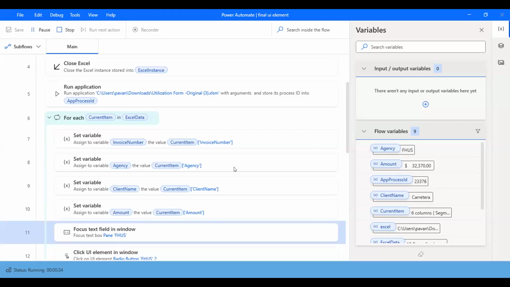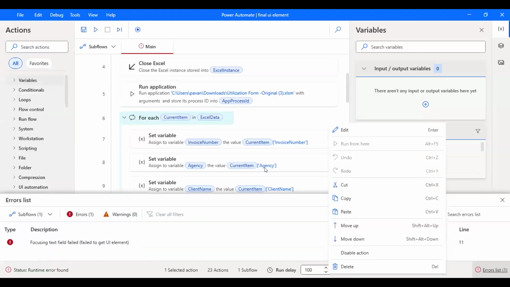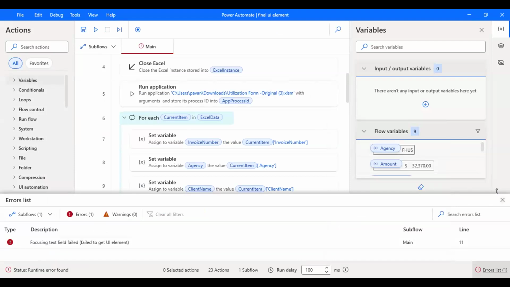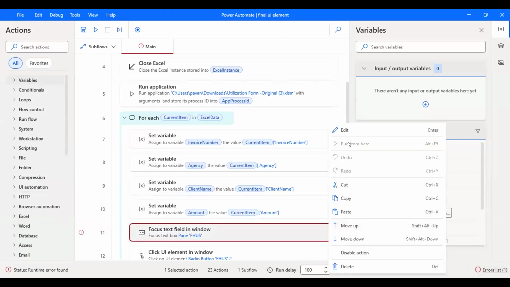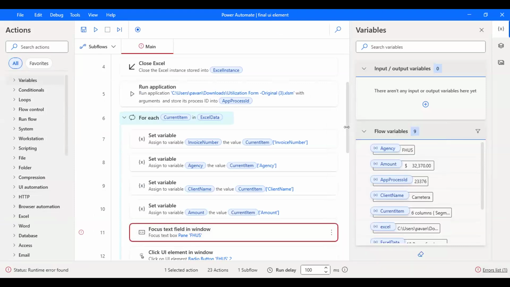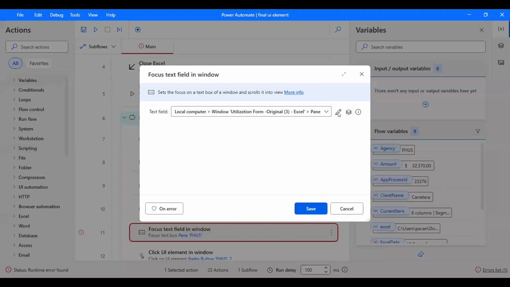Okay, this one is the form. Here we are facing the issue like... wait a minute. Failed to get UI element, line number 11, in these parameters.